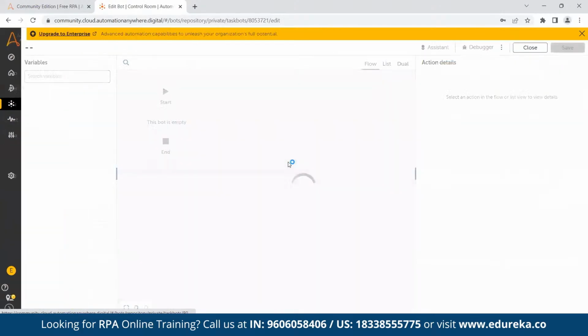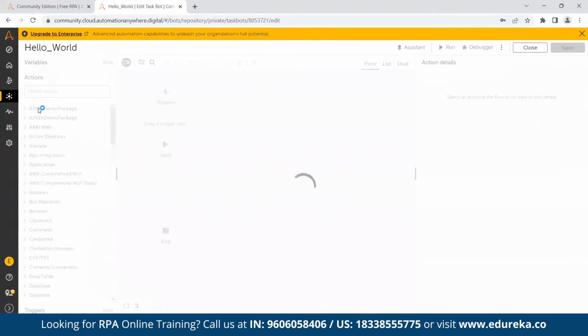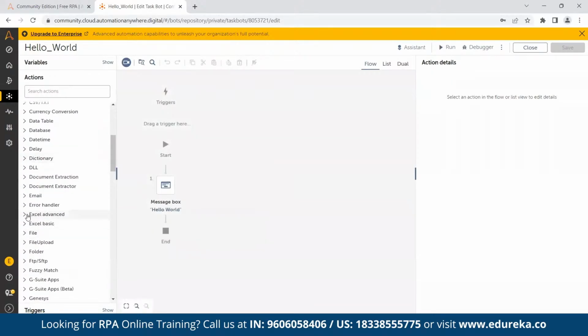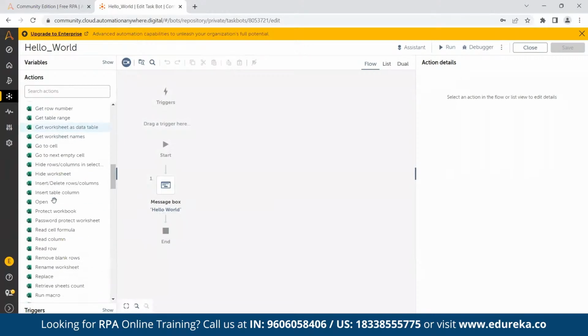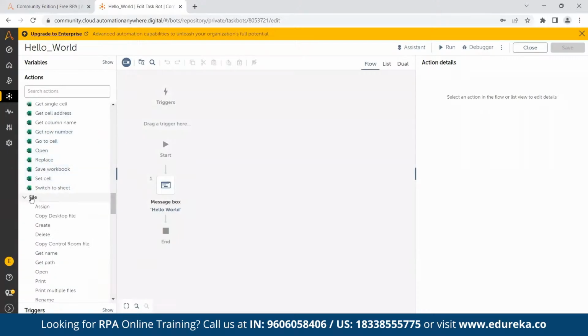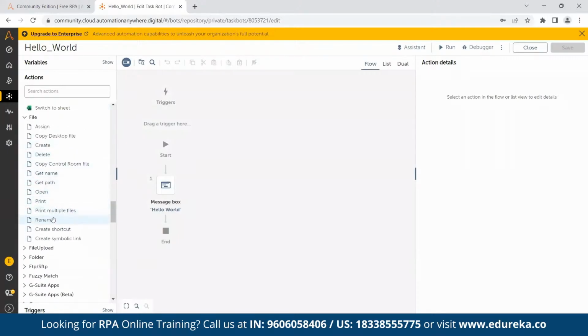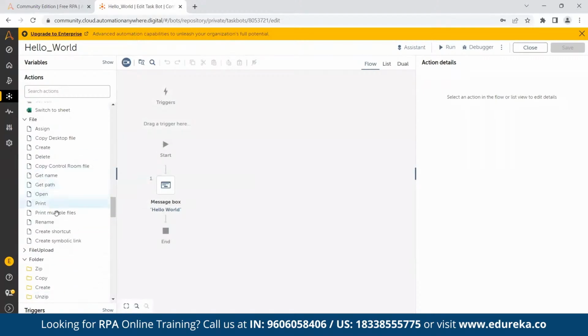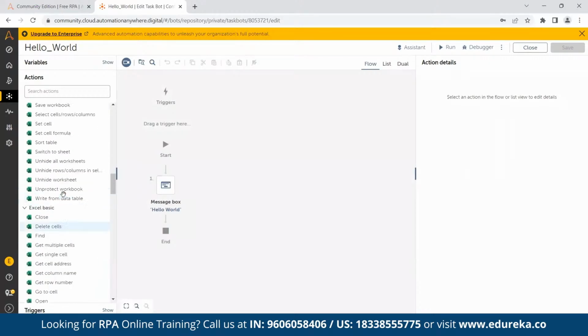So over here, there are different types of commands which are available in the Automation Anywhere platform. You have commands which will allow you automation of Excel. We have Excel advanced actions, and Excel basic actions. We have actions related to files and folders. We can work with folders, we can work with files, and we can upload files.